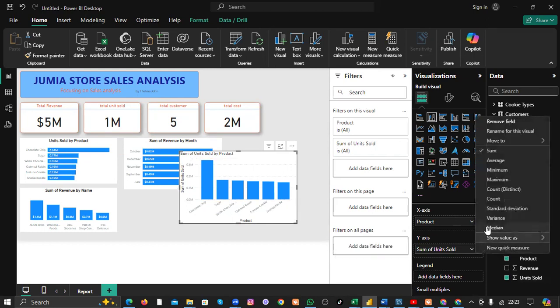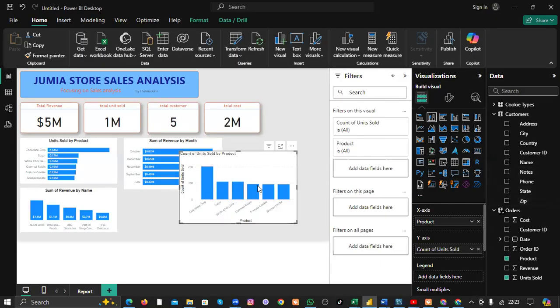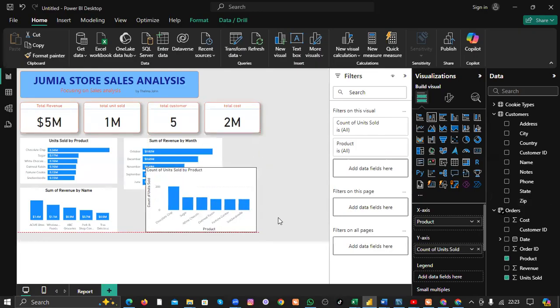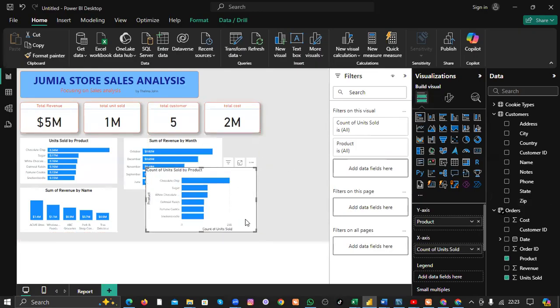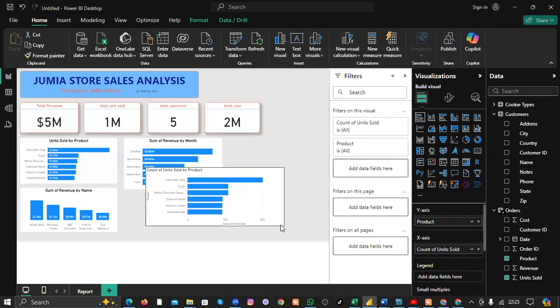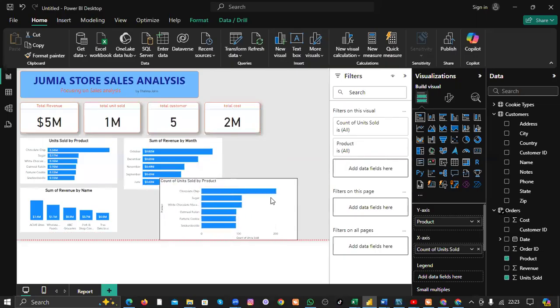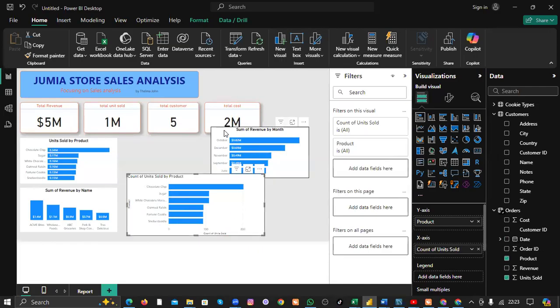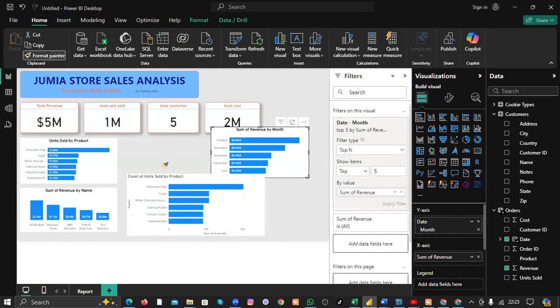So let's change it to count. Great. So you can see chocolate chips gave you the highest sale, highest ordered. So we can use this one because we don't want it to slant. It's so glaring. You can see that chocolate chips was the highest that was ordered. So I'll just copy this formatting and put it here.